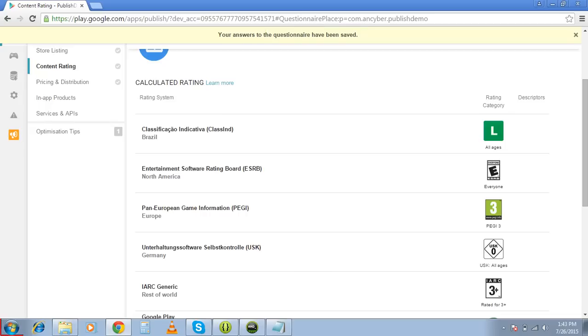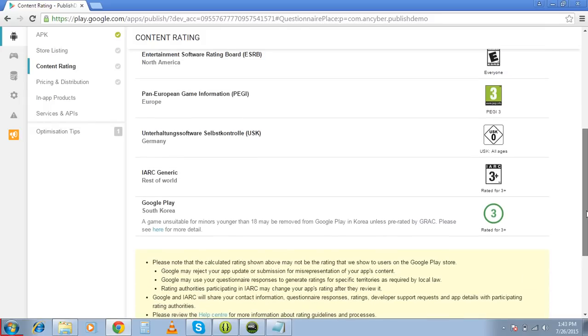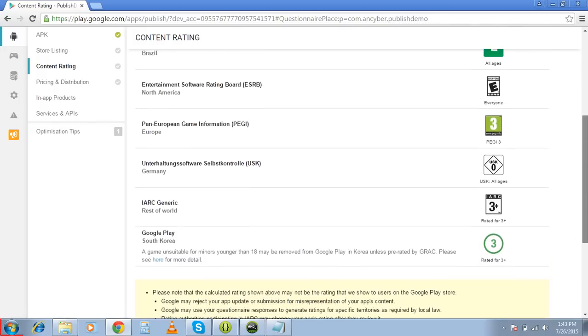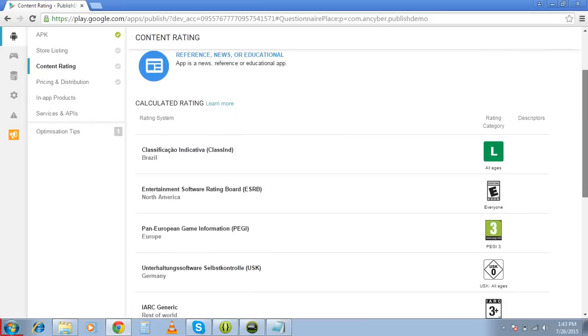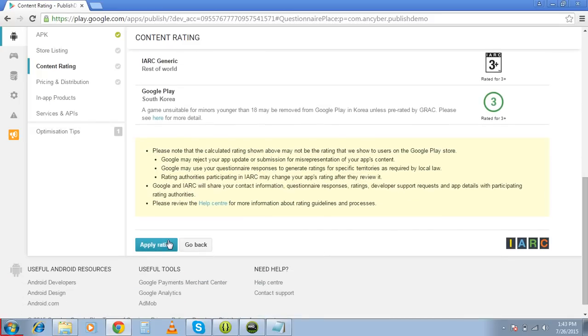It will calculate the ratings and show you like this. Rated now 3 plus, so it's showing rated for 3 plus. These are different ratings actually, so you don't need to worry about them. You can say apply rating, or you can say go back, whatever you want. As we are not publishing it right now, we will not apply it.